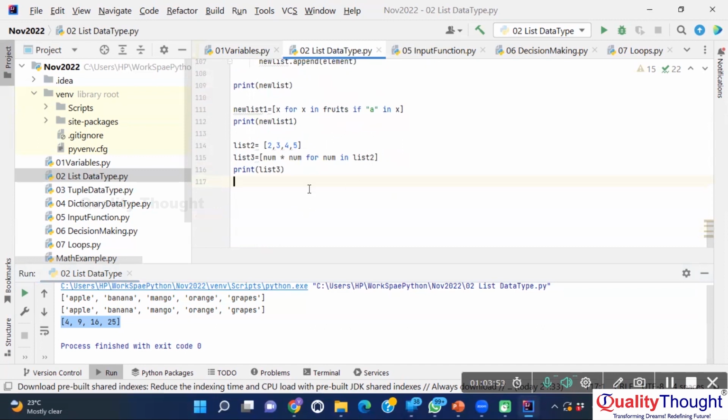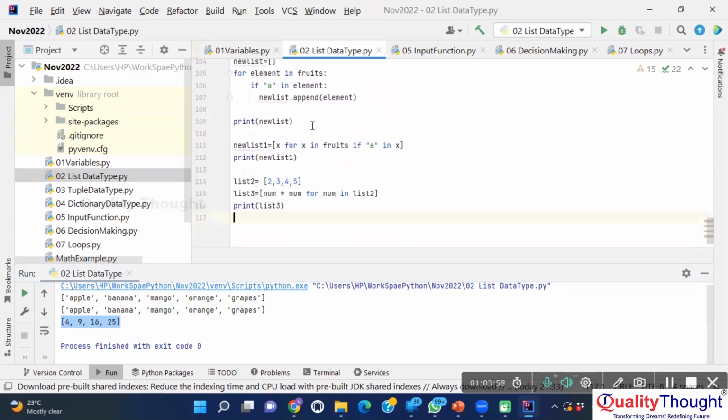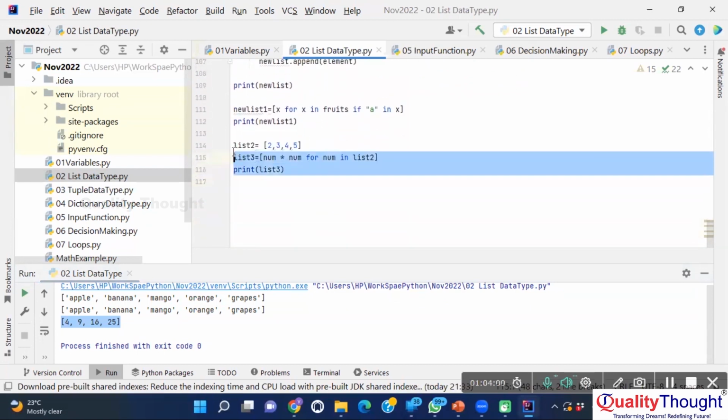Basically, it's an advanced concept. If you simply want to use a for loop and an if condition, you can use it. But if you want to print it in a single line, this is how you need to use it. So how will a new number be formed? I'm considering every value as num in a list, looping through it, and multiplying it.